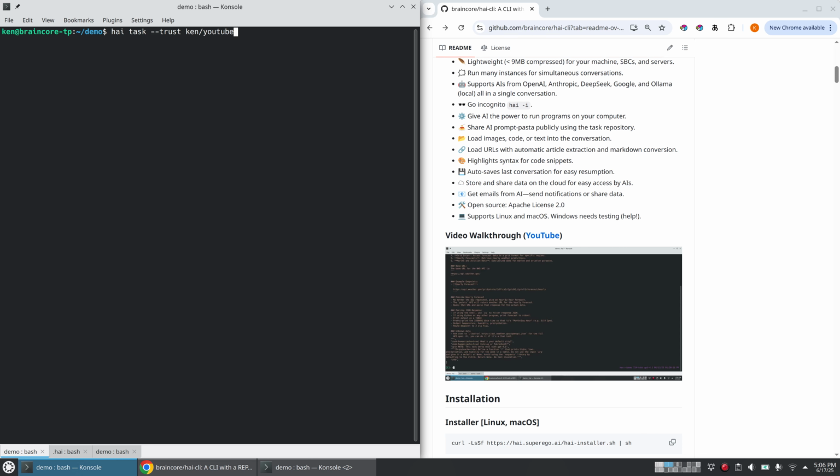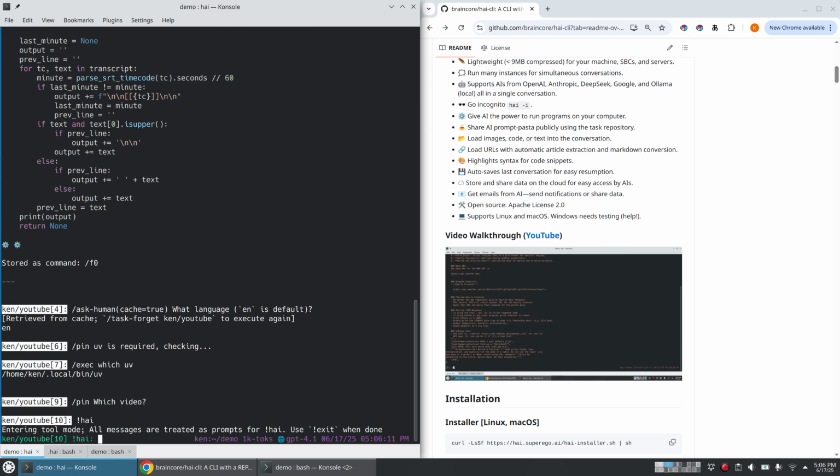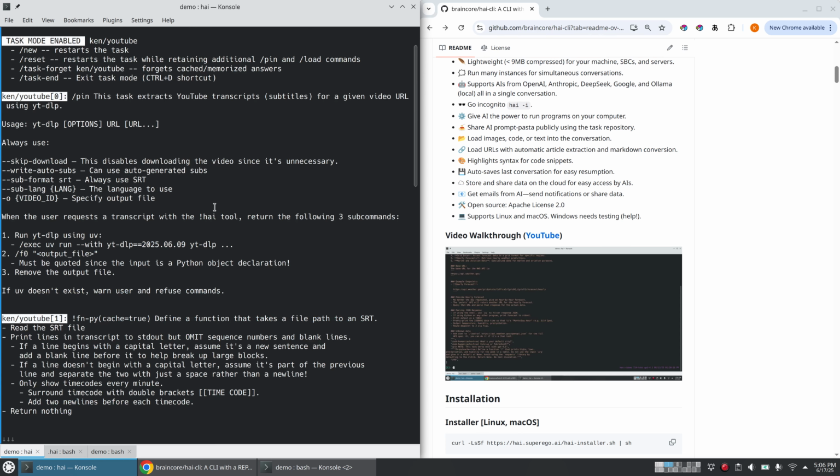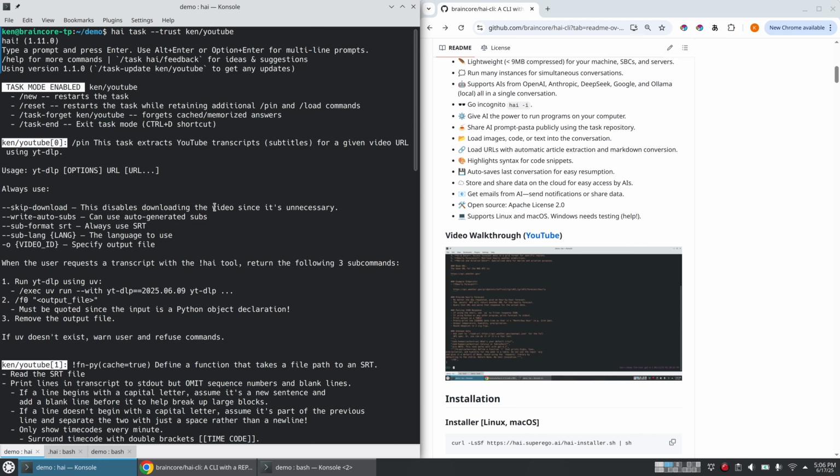Trust is used so that I'm not prompted to confirm every single execution necessary, because this task we know is non-destructive, or I know that because I created it. Run it. Okay, so a few things happened here, and there are some prompts that were already cached.